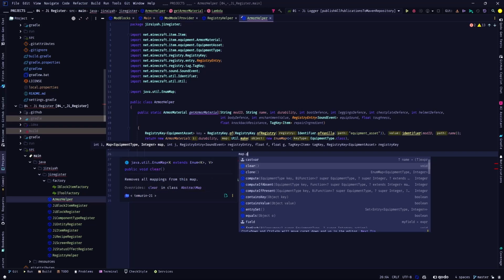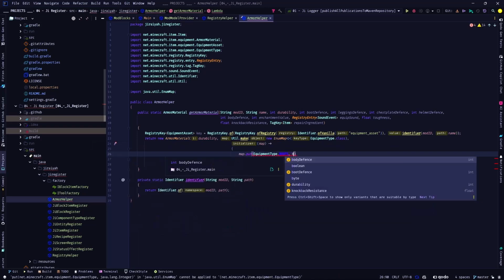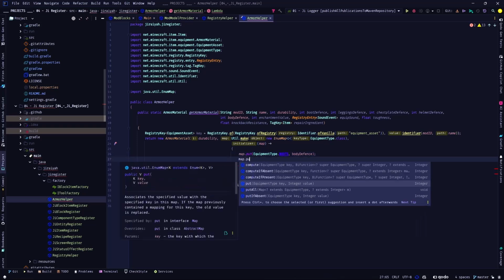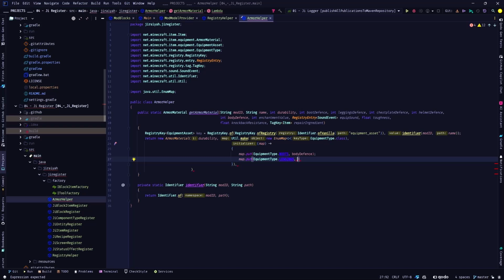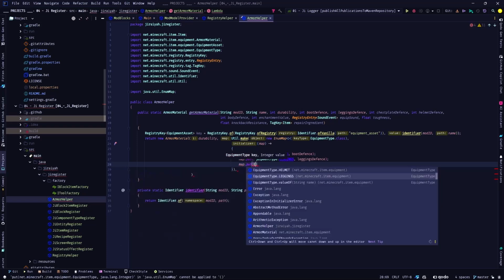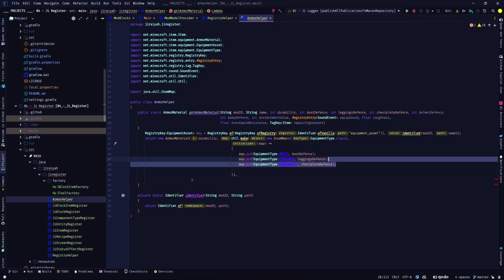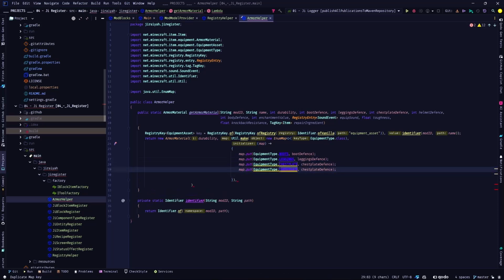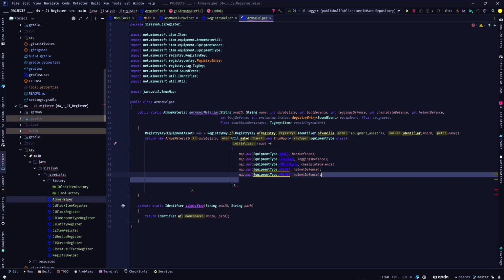So map.put EquipmentType.BOOTS, and we want the boot defense, semicolon. Map.put EquipmentType.LEGGINGS. Then we have, what did I call it? Leggings defense, and this is not body, this is boot. Then have map.put EquipmentType.CHESTPLATE, chest plate defense, let me duplicate it. This one should be helmet. And of course we have the helmet defense.